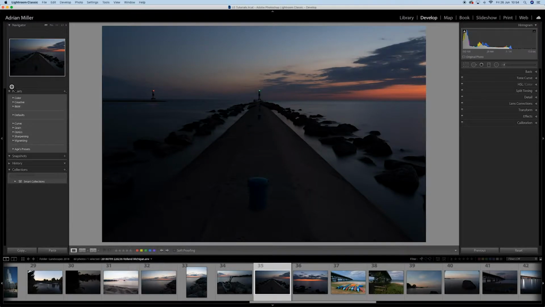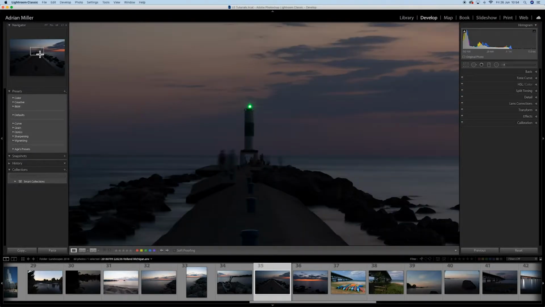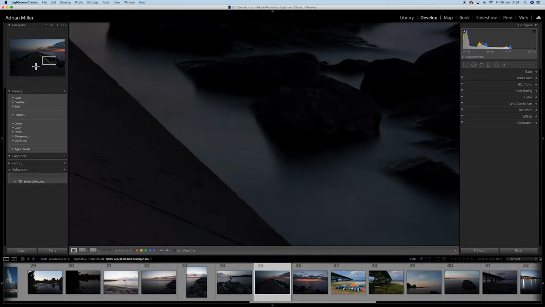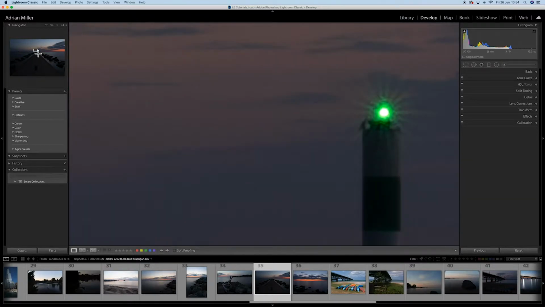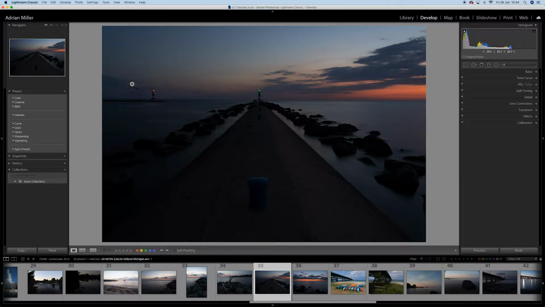On the left hand side you have your Navigator. Here you can zoom in to a specific part of the image just by clicking, and you can set the zoom parameters up the top here. Click on the image and it will zoom back out again.